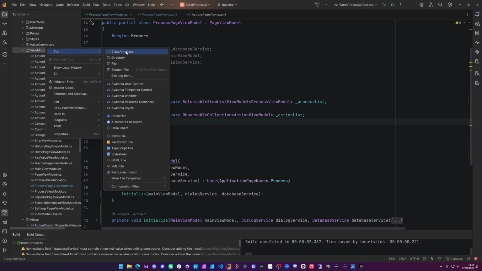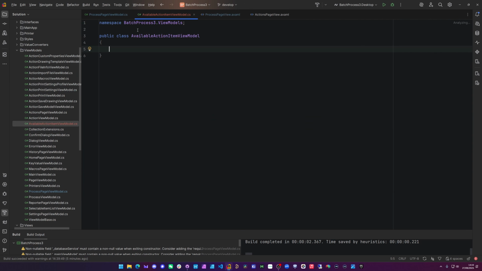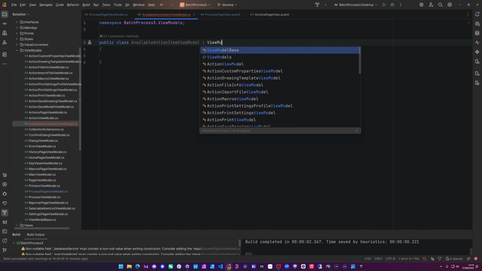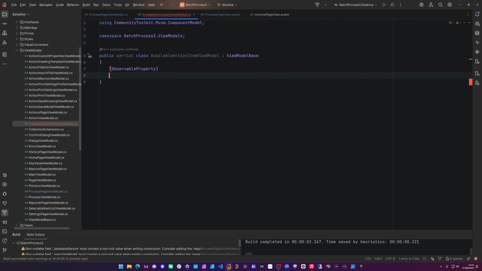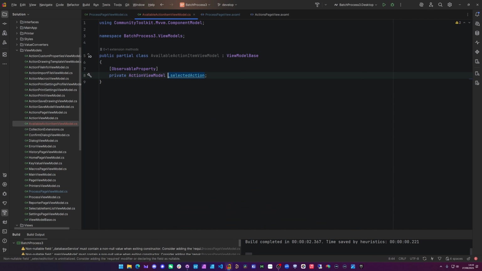So let's just make another view model. This will give us a bit more flexibility. Call it available action item view model, I think is a good name for it. It's going to be a view model base. It's going to be a very simple one. Class is partial. Inside of it, it will want an observable property, private, and it's going to be the action view model, and it's just going to be the action view model.